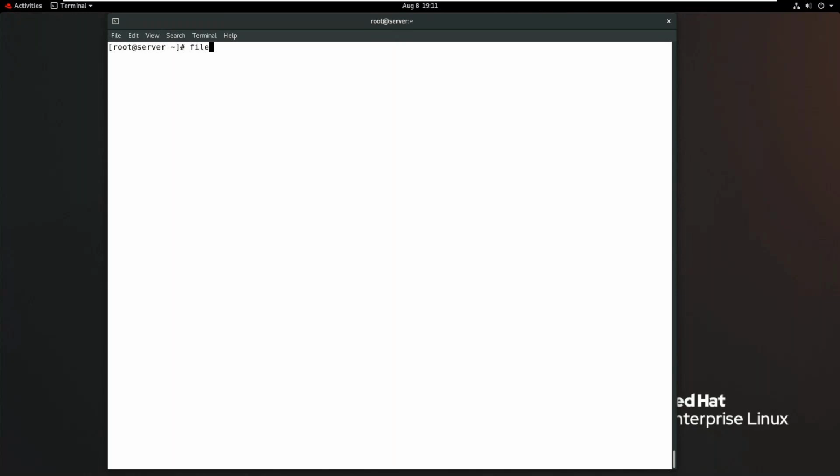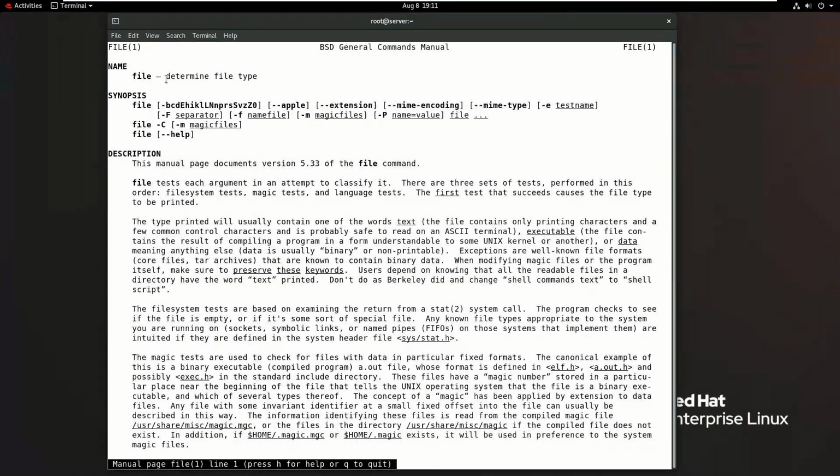Like I want to know whether the given file is empty or not. How do you know whether the file has content or is empty, or it is a directory, or it is a zip file? How do you know the status of the file? Then file is the command. So what is the file command definition? It determines the file type. It means the status of the file.